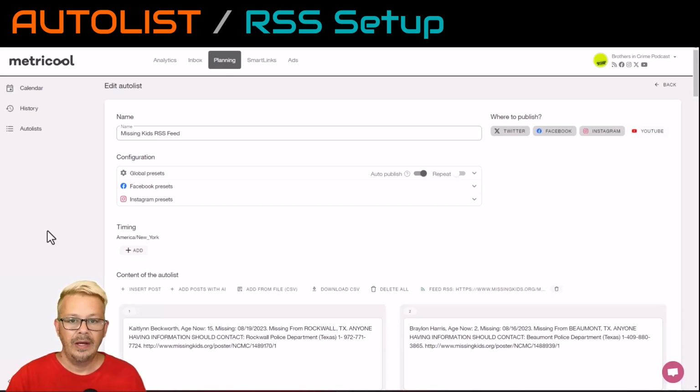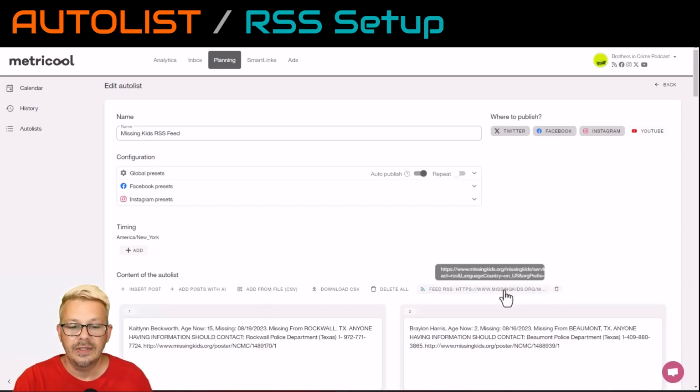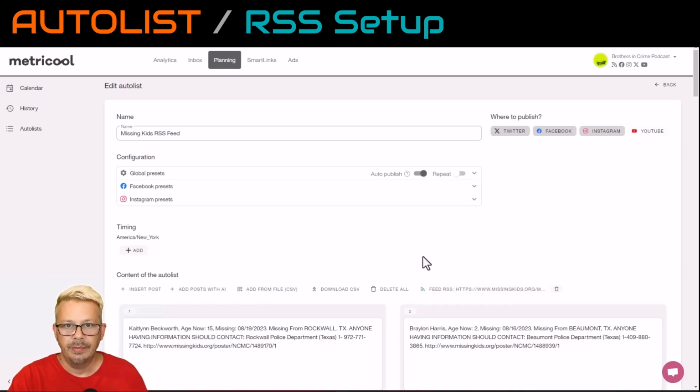So for that, we put in the National Center for Missing and Exploited Children, their RSS feed that posts about missing kids. And in order to make sure that it goes out right away, we don't want it to wait on some schedule. As soon as the center puts it out, we want it to go out on our social media. So what we do is, under timing, there's nothing. You don't put a schedule, you just leave that blank, and that makes sure that it goes directly out.